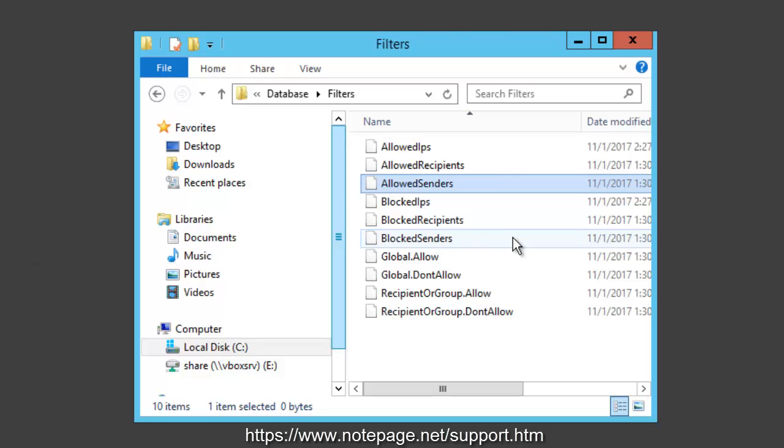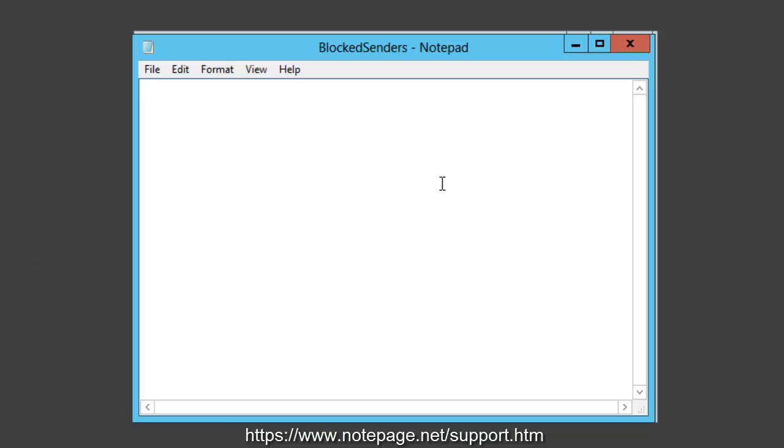Again, these file names are case sensitive. In either file, enter a full or partial sender email address on a line by itself. It's important to note that information is matched from right to left and that partial addresses are allowed. This allows you the ability to block specific email addresses, block by domain, or block by partial domain.